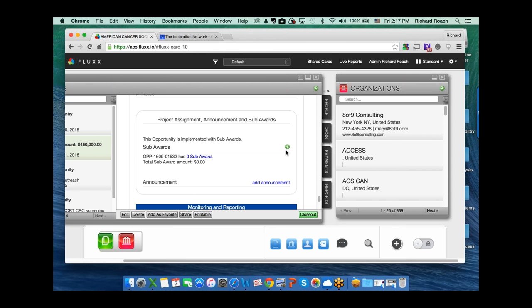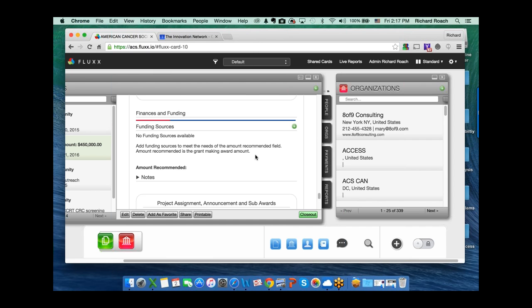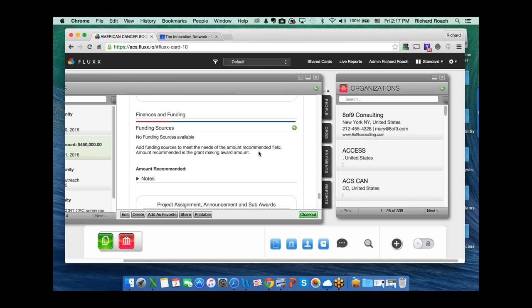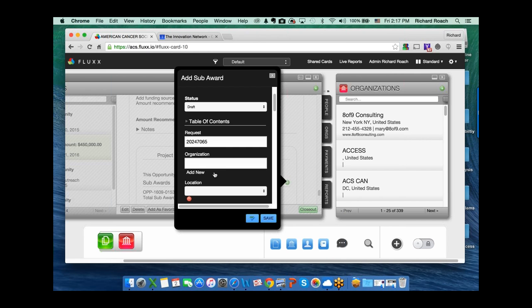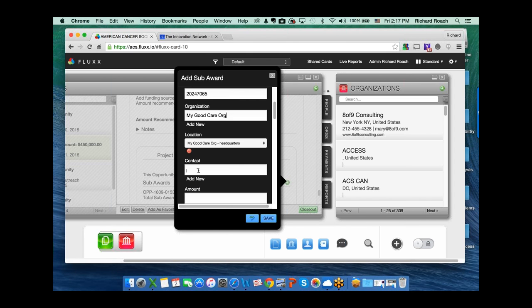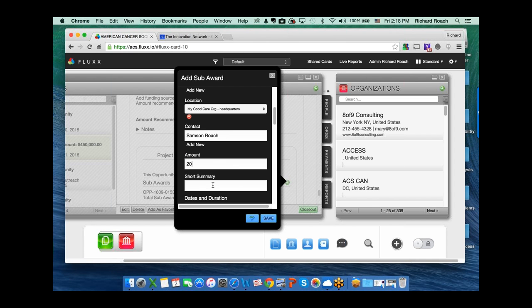Okay. As I said, John will go through this in depth when he goes through his user training. But basically, we're on a granted business opportunity, right? It's been awarded. And so the only workflow action that we can take on this is adding it to closeout. We can add a subaward, or we could add multiple subawards. So this organization's My Good Care, right? We'll put in an amount for $20. Short summary. Testing.